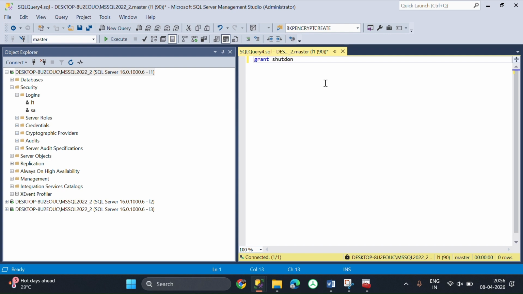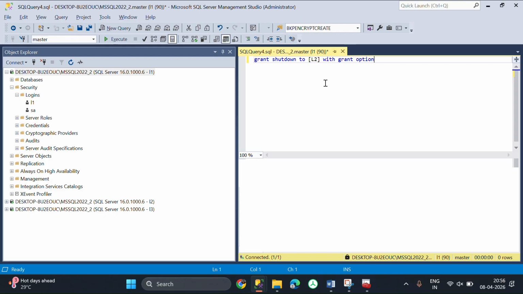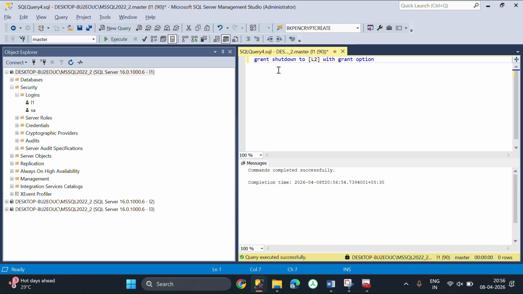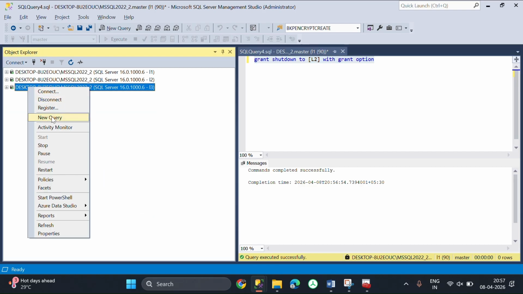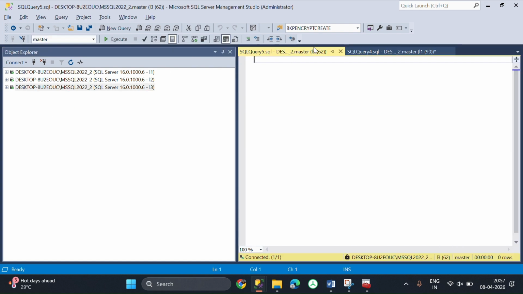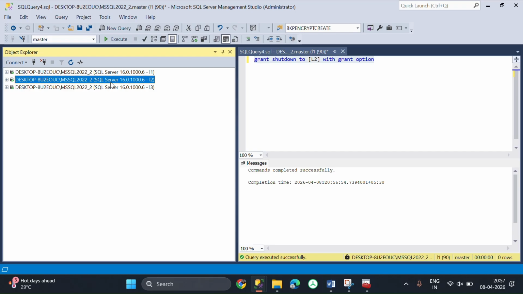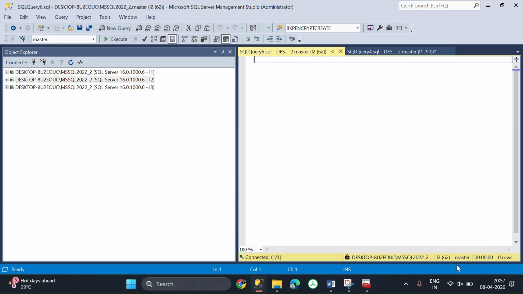Grant shutdown to, open the square bracket, L2 with the grant option. If you run this, see now L2 has shutdown permission and he can grant to L3 as well. Same thing I will copy here. Now I am opening this L2, I have to open with this L2. New query. If you see your connection, L2 has now connected.